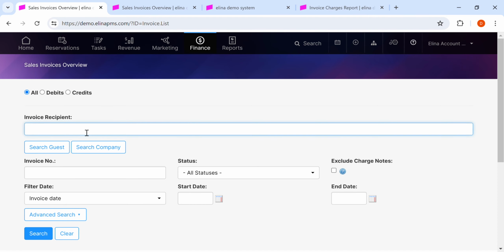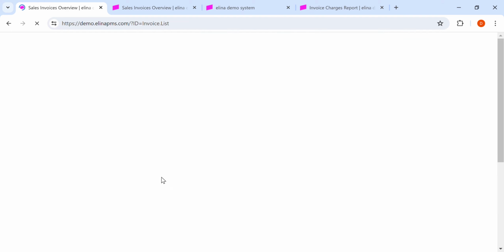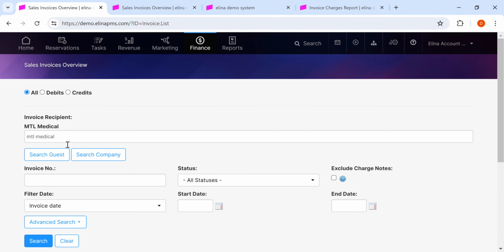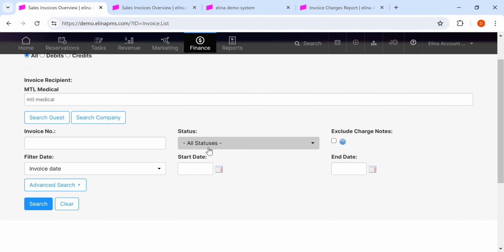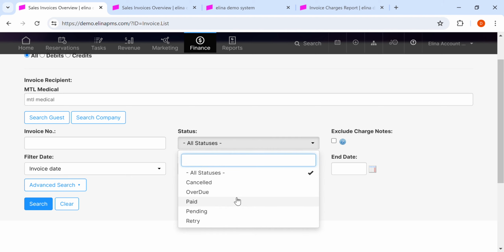Here I could, for example, filter to a company. I will use, this is not a real company because this is a demo system. So now I'm looking for only invoices and charges connected to the company MTL Medical. That is selected. You've got different statuses in Elina: cancelled, overdue, paid, pending, and retry. So this allows you to look for every type of invoice.